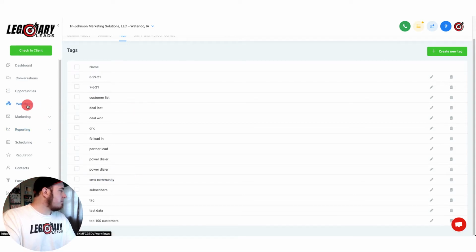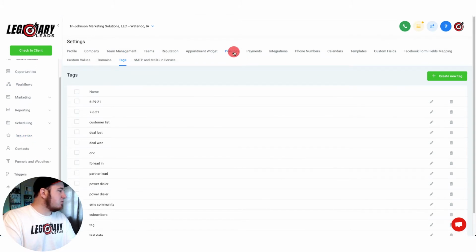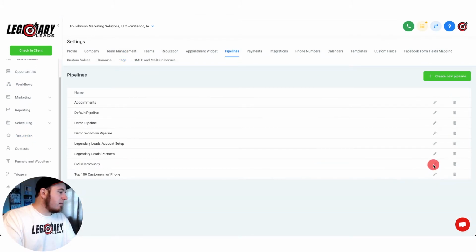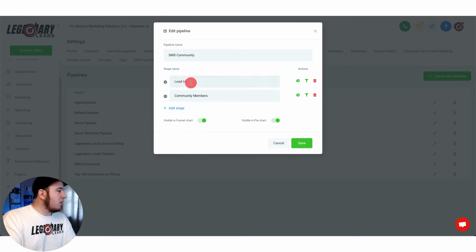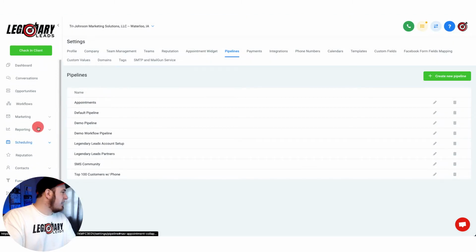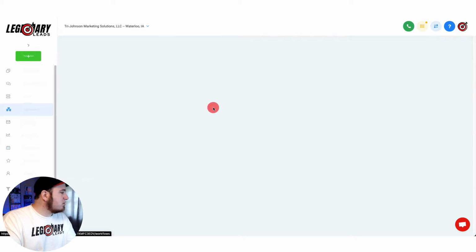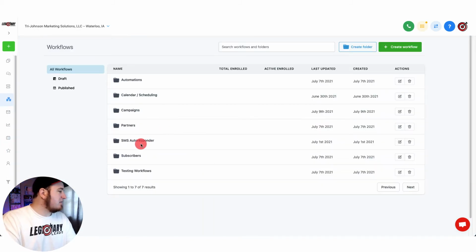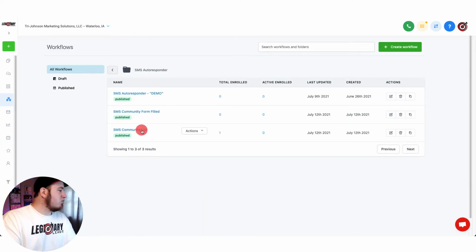Once that's set up, you can also optionally create a pipeline if you want to add people to a pipeline. So I also created one of those. You can see the only stages I have are lead in and community members. So that'll make more sense as we get into it. And then we're going to go into workflows, which basically create our automations. And we're going to create two separate workflows.